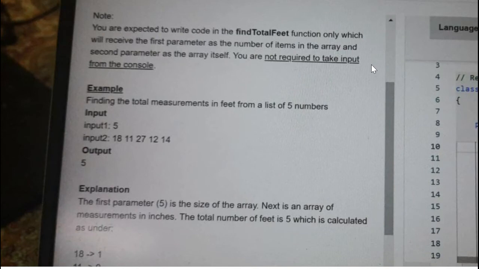Guys, here is the second question. The question is about finding the total feet. You are given two inputs: the first input is the length of the array and the second input is the array elements. He has given us some explanation. The first parameter 5 is the size of the array. Next is the array of measurements in inches, and the total number of feet is 5, which is calculated as under.